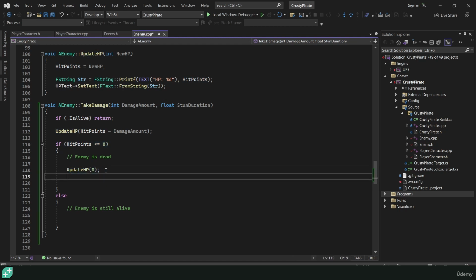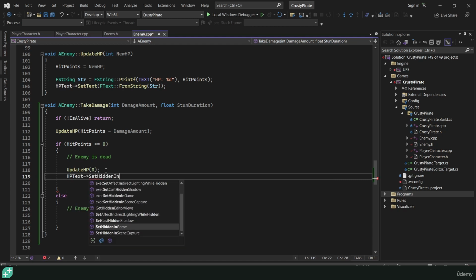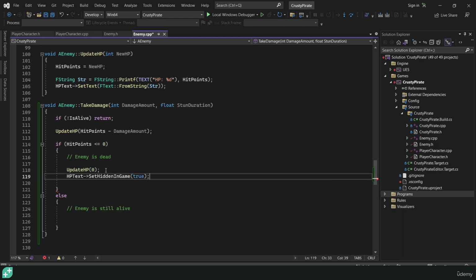And after we do that, we're going to say HP text set hidden in game true. Because once the enemy is dead, there's no point displaying the hit points on the screen anymore, because the enemy is going to use the dead animation anyways, so it's going to be apparent that it's dead. We don't need to display 0 on the screen.